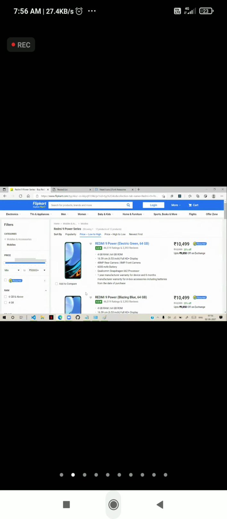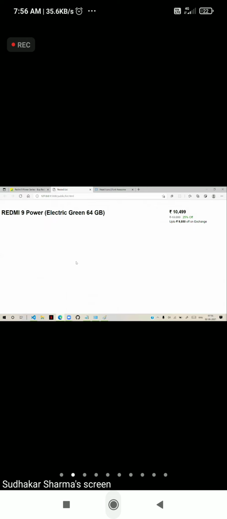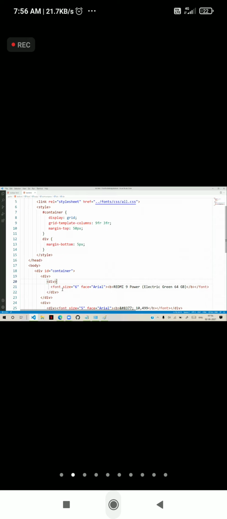And we need to change the font face for that. Let's keep here the font face equal to Arial, and this entire thing should be inside the bold. Of course, on the left side we have a place for the picture, that we will see in the next level, how we can put a picture beside it. The symbol beside it, we can keep it.